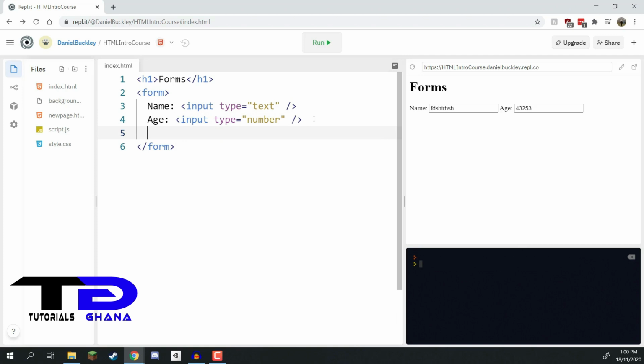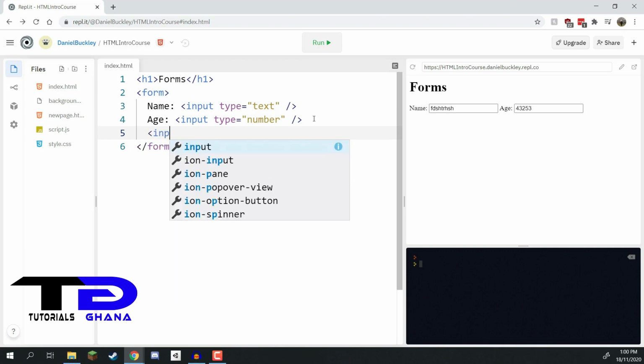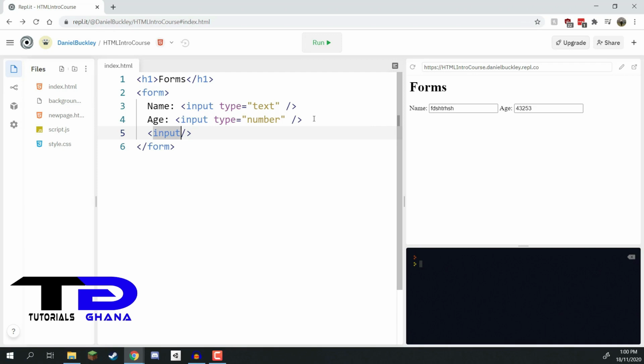And to do that, I'm going to go down here in our form on a new line, and we don't need some text before the button. We only want the button there. So I'm going to create ourselves a new input self-closing tag here. And we need to define two things. First of all, the type being a submit button, and the value, which is basically what text this button is going to have on top of it.